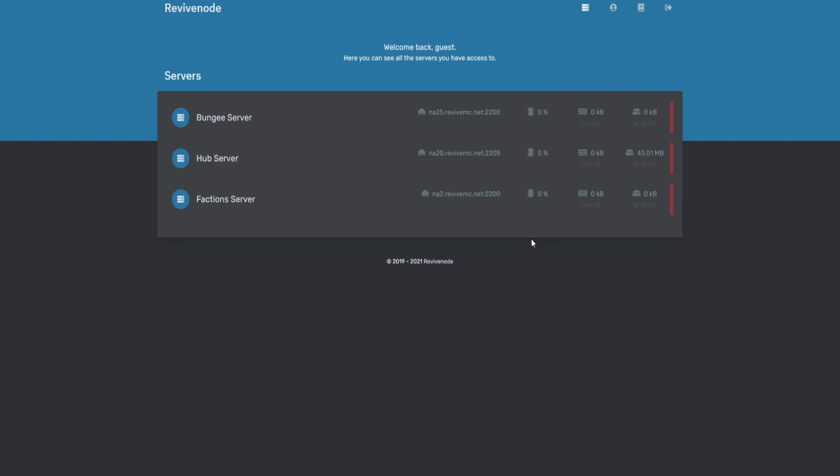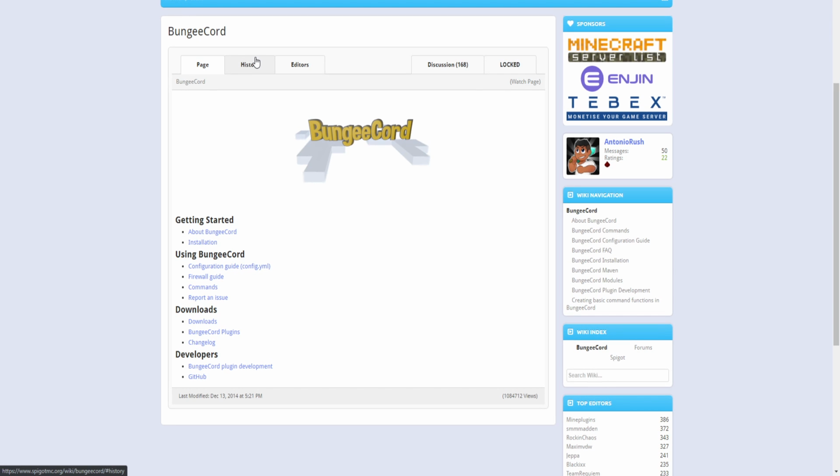Alright, so let's get started here. Of course, I'm going to be using Revivenode as a base because I won't need to go into separate websites and download all the separate jars and everything. It's all right here in one single package. Pretty straightforward. I do also want to inform you that Spigot has their own dedicated page on how to do all this stuff, so if you want to check it out, the downloads are there as well.